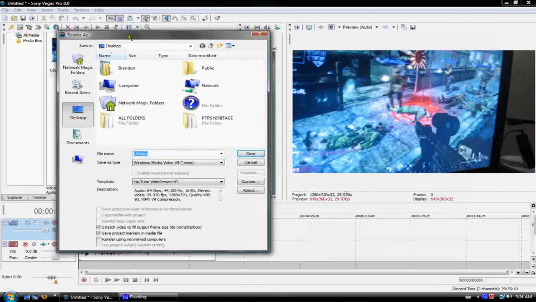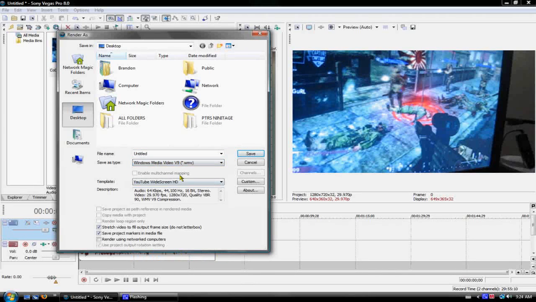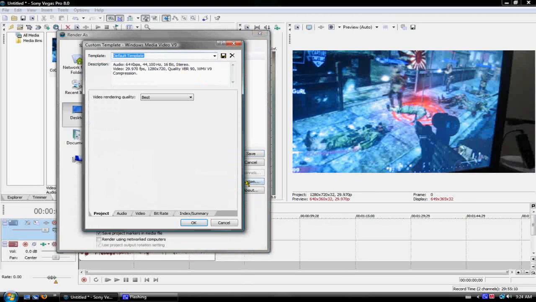bring this over, alright, save. You want this to be Windows Media 9, just so you can play it with Windows Media, obviously. Now, if you don't want to copy over your old settings, which I don't think you can, anyway, go to Default Template, go to Custom.